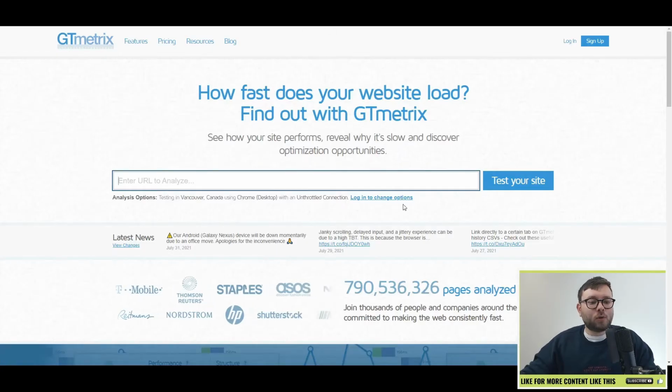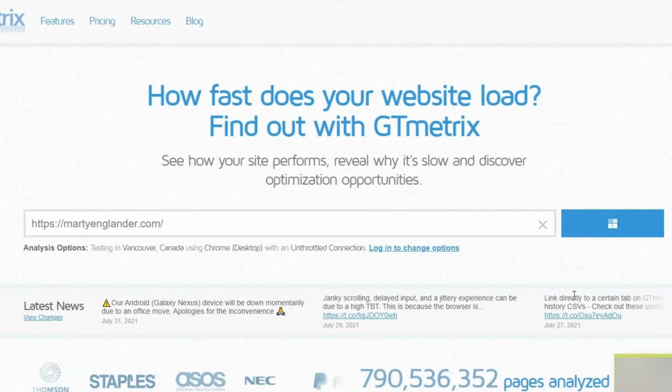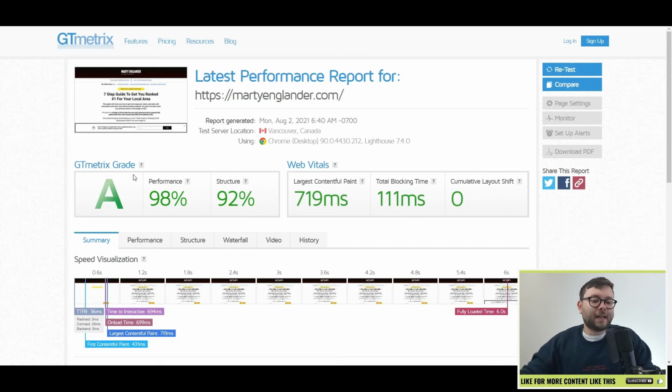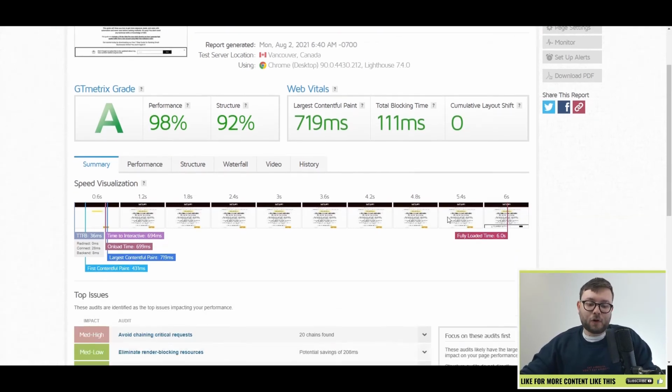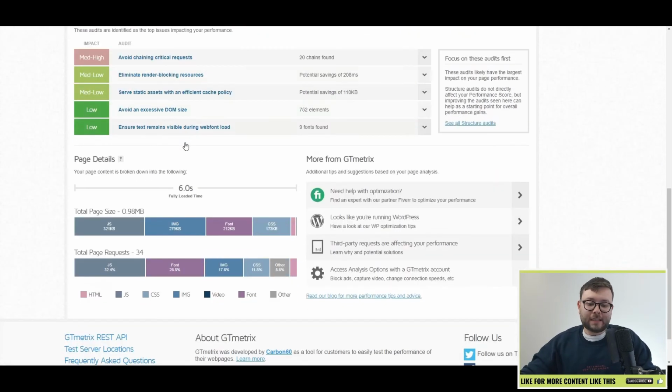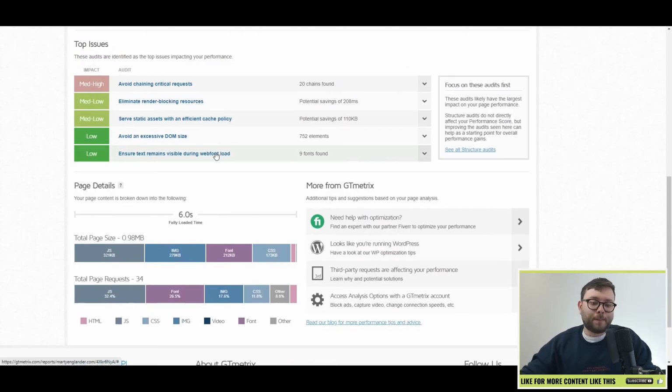Website three is called GT Matrix. And again, paste your URL like so, test your site. And now you can see that it's given me a grade A with a 98% performance. And if we scroll down, you can see all of the little things that we might need to improve.